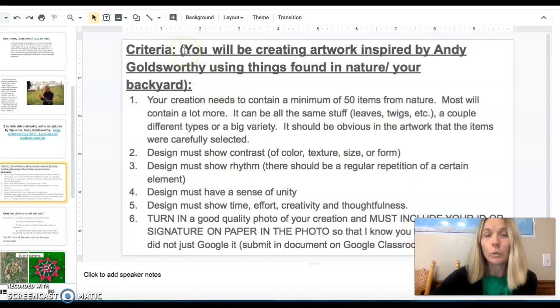So like I said, you will be creating artwork inspired by Andy Goldsworthy using things that you find in nature and or your backyard, okay? So the requirements are that you go outside, you find at least 50 items from nature, nothing man-made. So it could be twigs, leaves, flowers, rocks, pebbles, that kind of a thing, okay? You're going to put those together in an interesting way to create a work of art. Your design must show contrast. You should know what contrast is. That could be a contrast of colors, texture, size, or form.